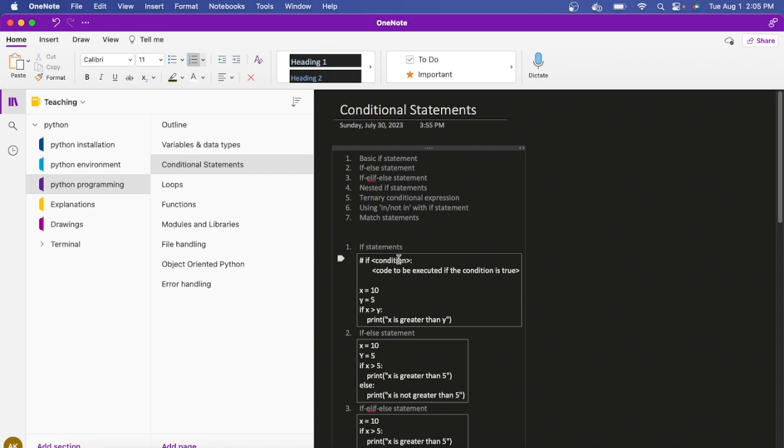Now here are my notes. What we're going to go over is basically a few items here. First, we're going to talk about basic if statements, then if else statements, and then if elif else statements, nested statements, ternary conditions, in or not in conditions coupled with these if statements, and then lastly match statements. So it's quite action packed, so I'm excited. Let's jump right into it.